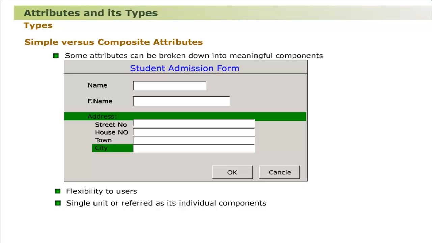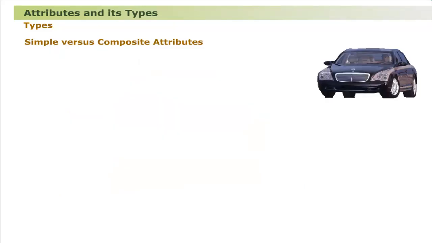A simple or atomic attribute is an attribute that cannot be broken down into components. For example, all of the attributes associated with automobiles are simple: registration number, color, type, and model.